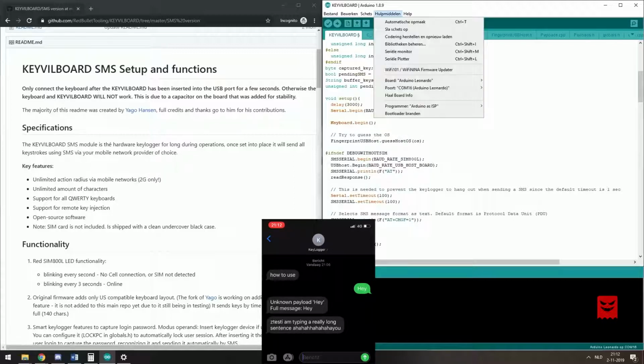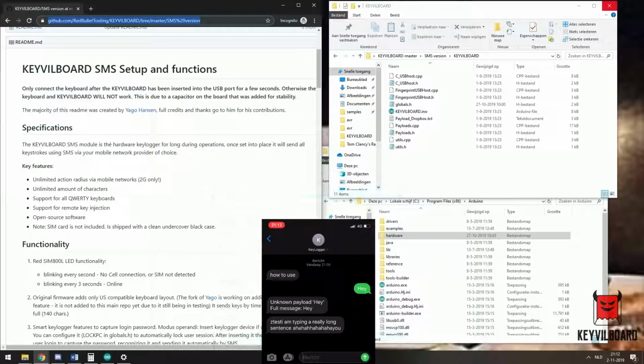Then I will show you now how to change the UID and the PID. So you see now it is Arduino Leonardo, and we want to change that to a generic name. So how do we do that? It took me a while to figure out, but you need to go into your C drive.